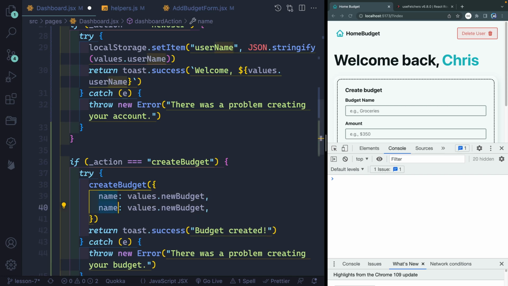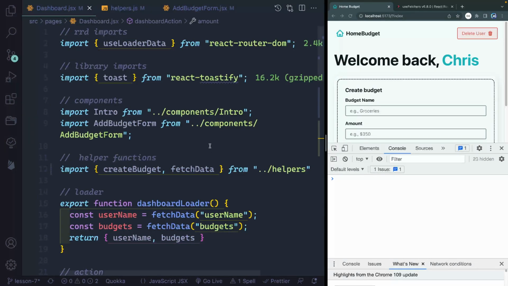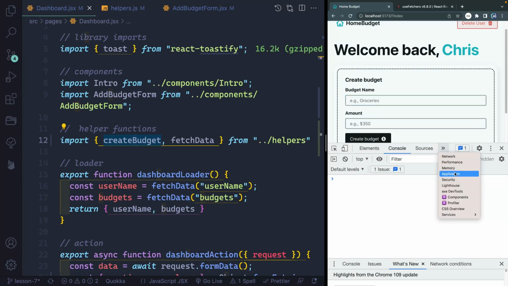Below here, then we had an amount, and this was values.newBudgetAmount. Now, just to make sure that this pulled everything in where I want it to, yep, right here, we got createBudget and fetchData. So those are the two helpers we're using in this file. So let me pull up this application over here.